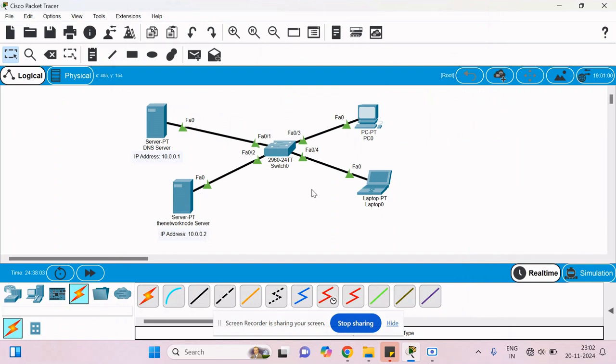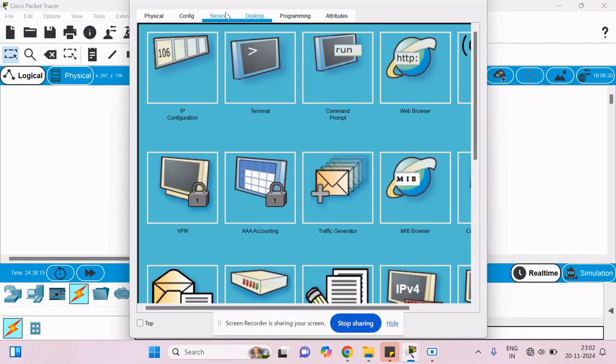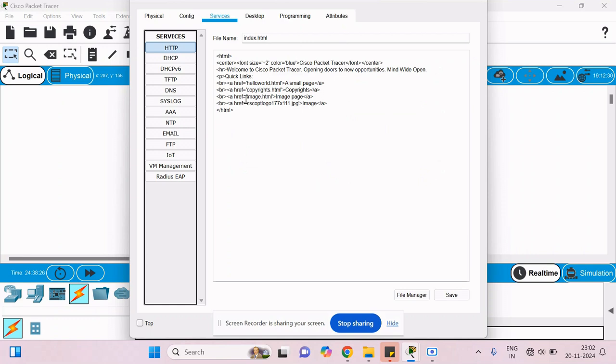Now I want to open the page of the network node from these machines, so I can change the page of the network node server also, the HTML page. So I open this, Services, HTTP. By default these two service protocols are on, HTTP and HTTPS. Here is an index.html file, just edit it. These are HTML tags. Here is written Cisco Packet Tracer. Here I am writing the domain name, just the network node.